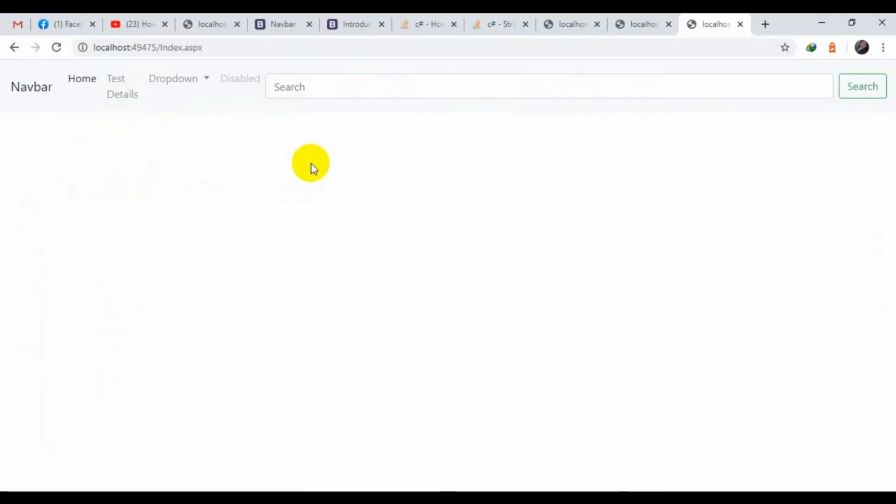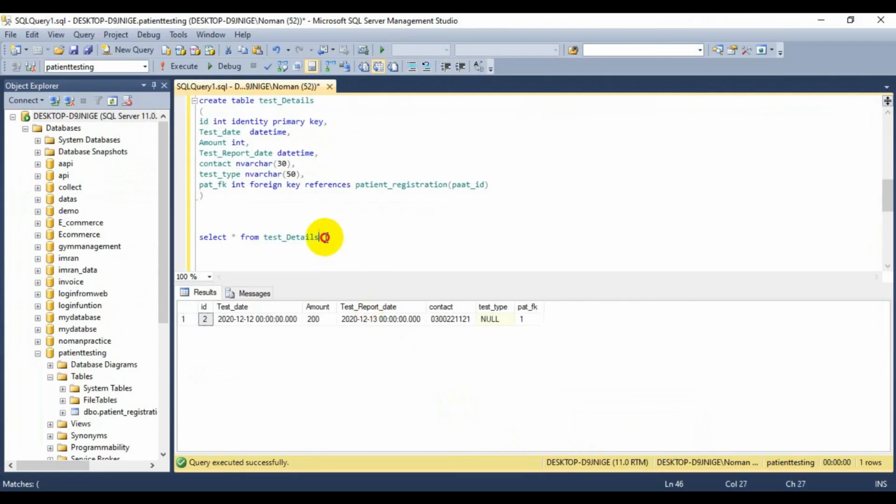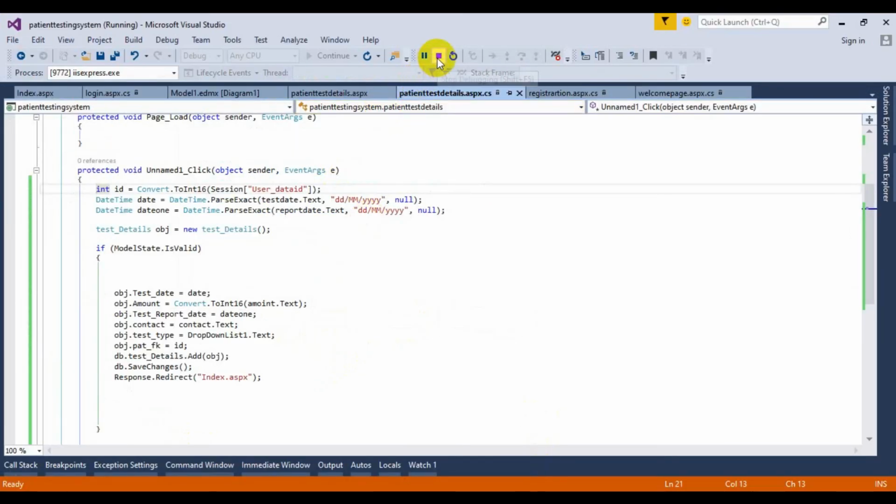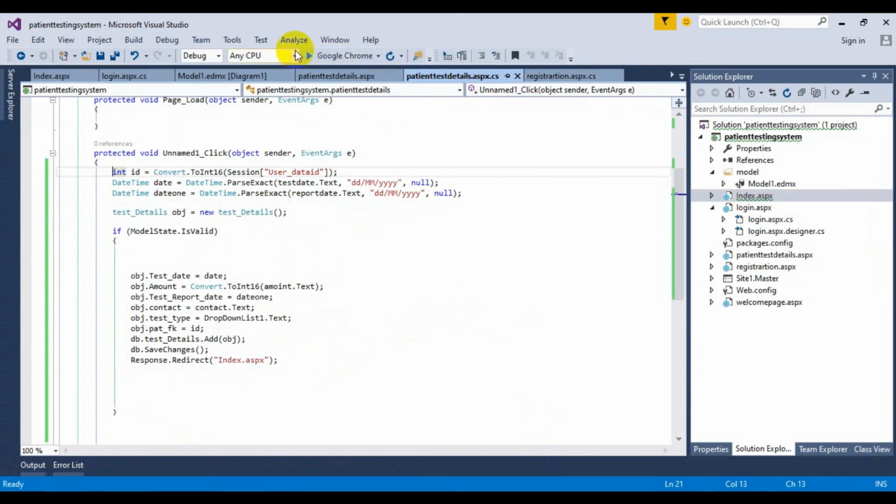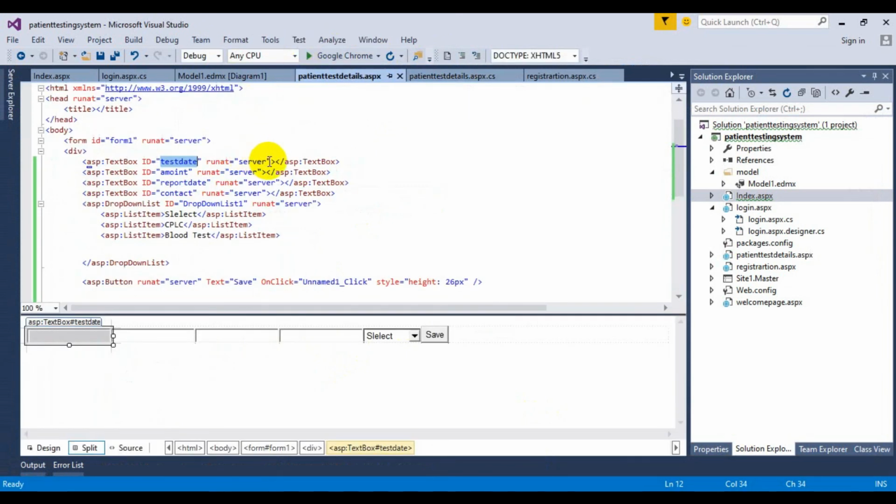If I just click OK, look, our test detail has been added successfully. Just click on it. This is my first data in my test details, and if I look at the second one, there's a second data in my test details. The other thing I need to do is add placeholders here so it will be easy to understand.